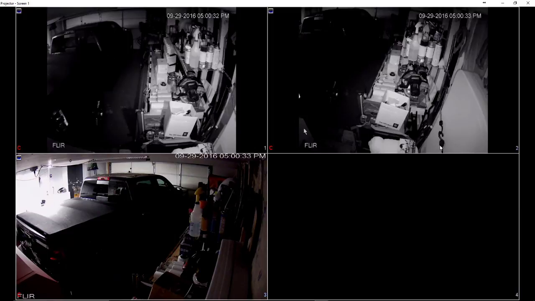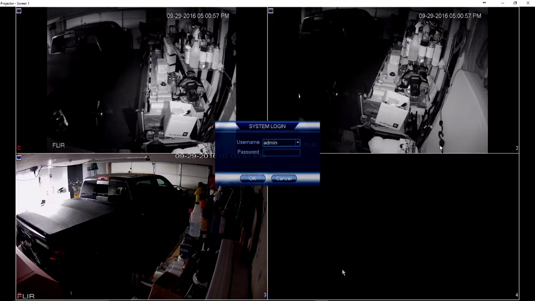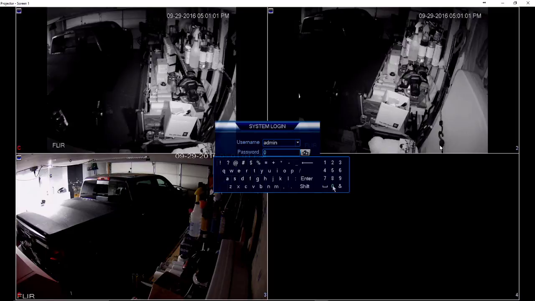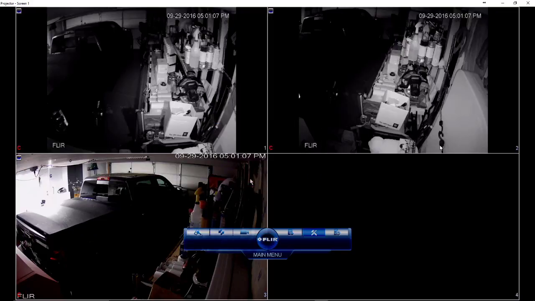Now, from our DVR, the first thing we'll want to do is make sure that a few settings are updated and set up correctly. We'll first need to access the menu of the NVR. If this is the first time you're setting up your unit, simply right-click on the screen and go down to where it shows Main Menu. The default password when logging in is 000000, enter, and then OK to log into your NVR.